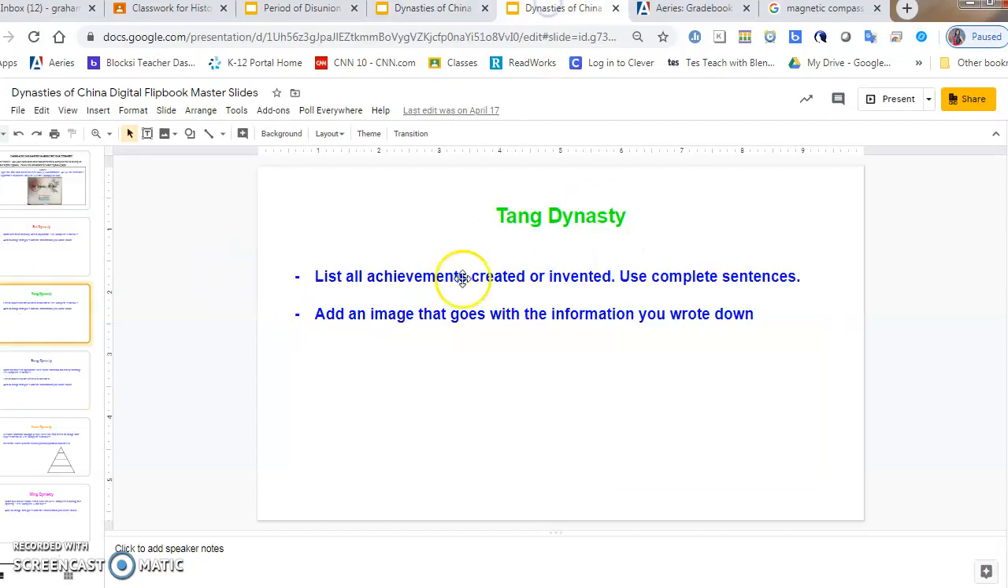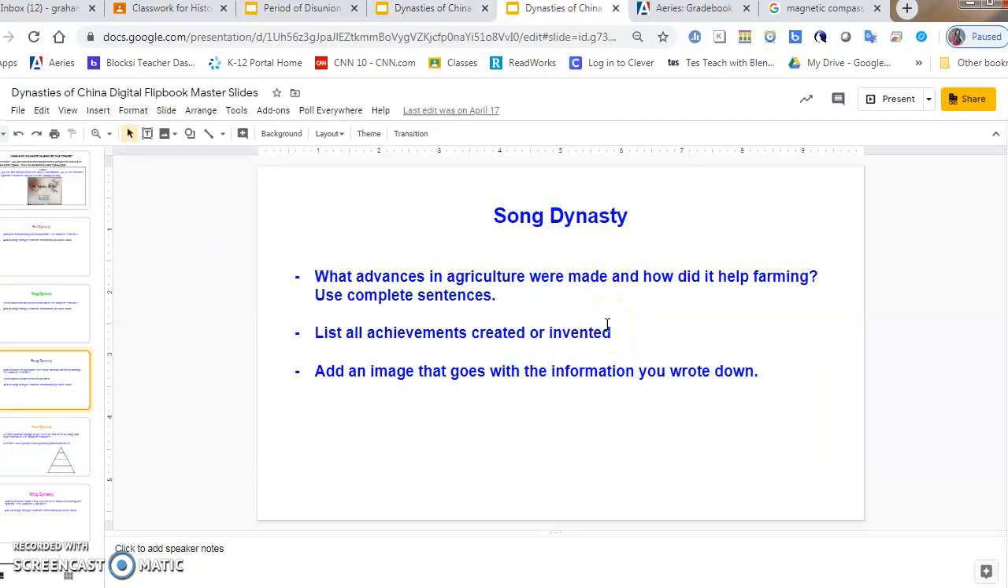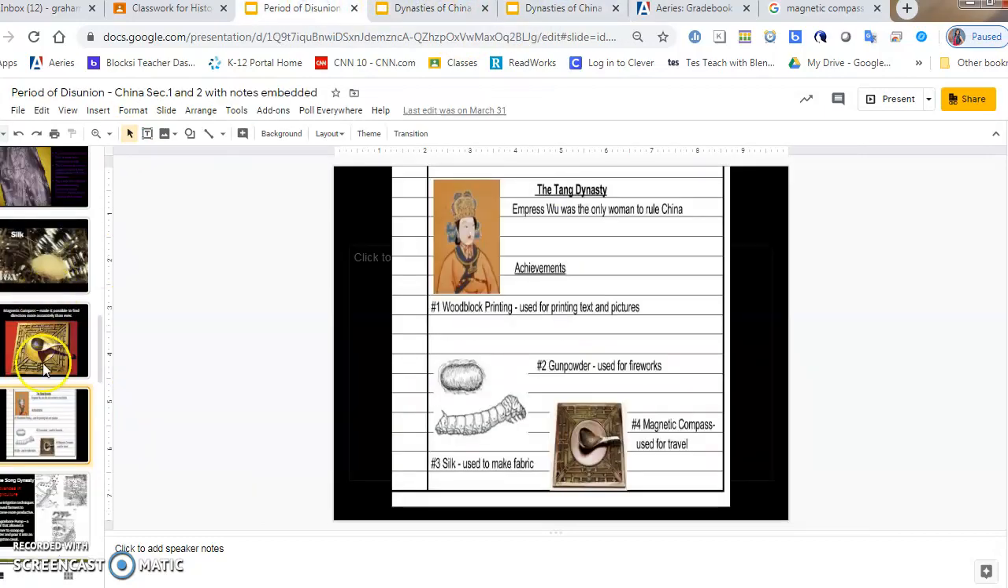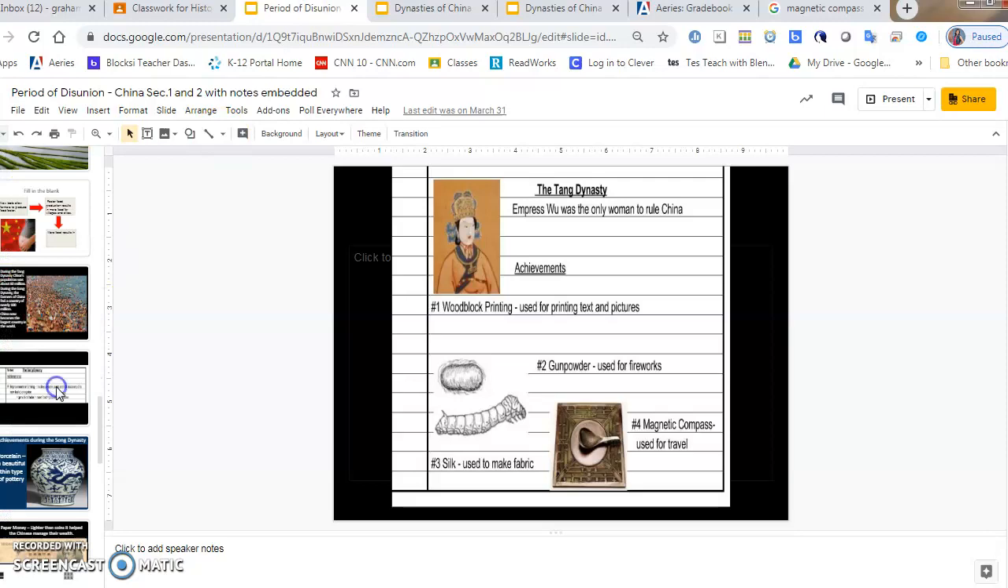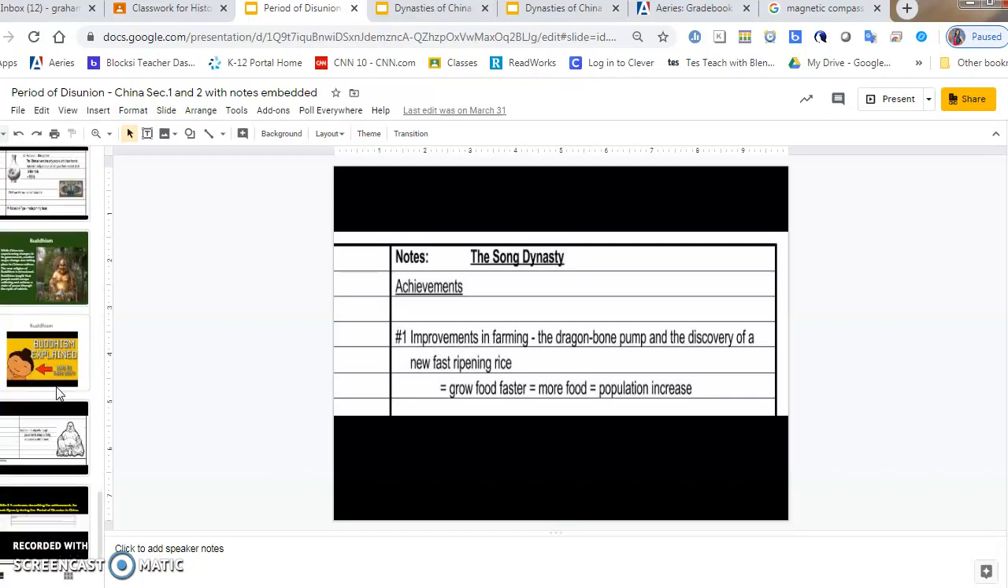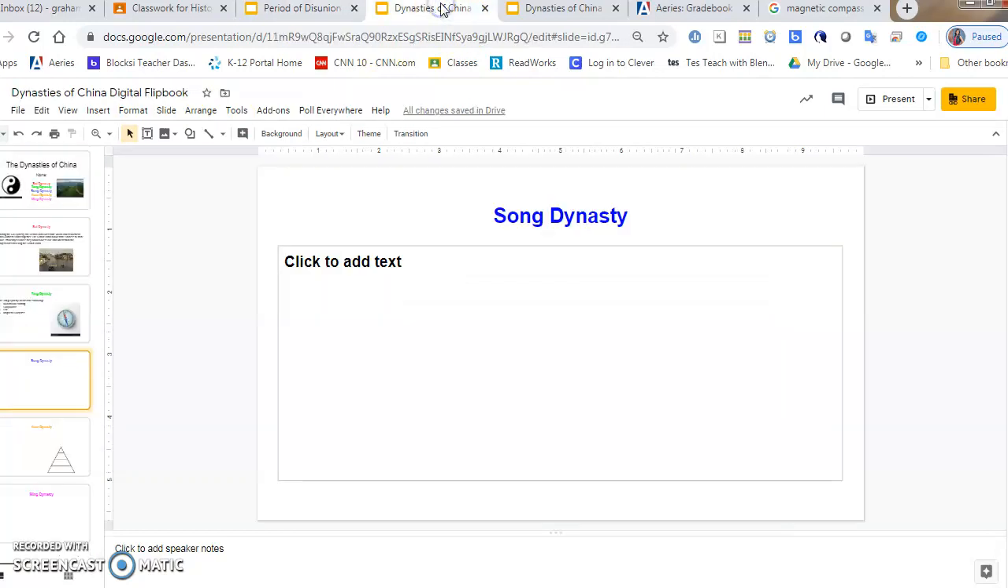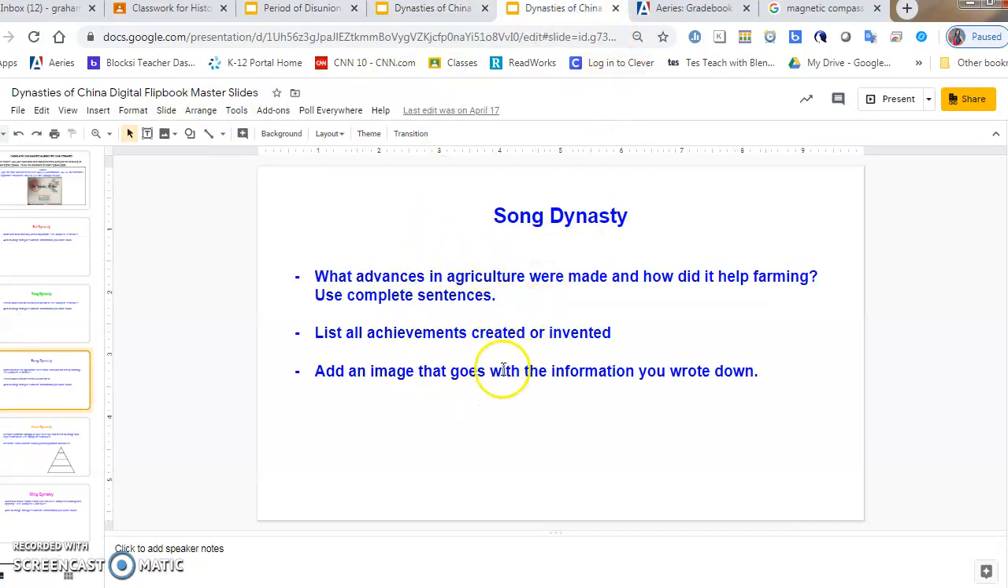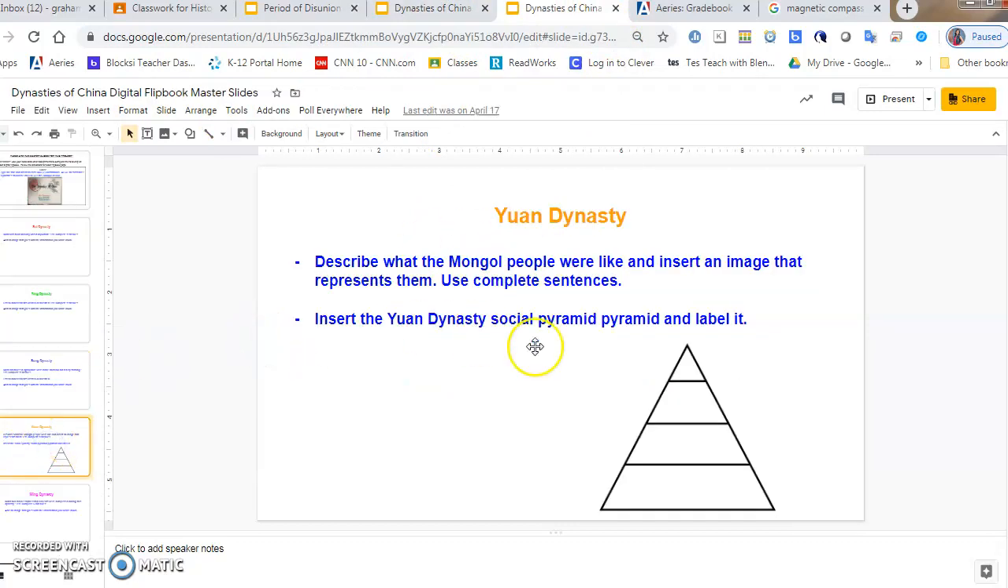Move on to the Song Dynasty. What advances in agriculture were made and how did it help farming? List all the achievements that the Song Dynasty created or invented, and also add an image that goes with the information. So there are three things here that you must incorporate onto your own slide. And again, the Song Dynasty is going to be within those same notes. So make sure you are accessing the notes by answering the requirements.